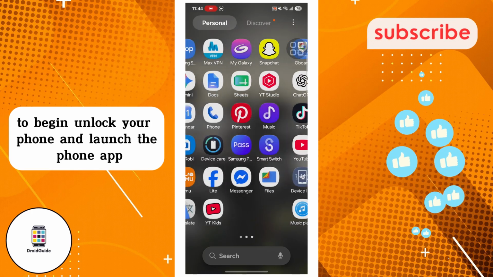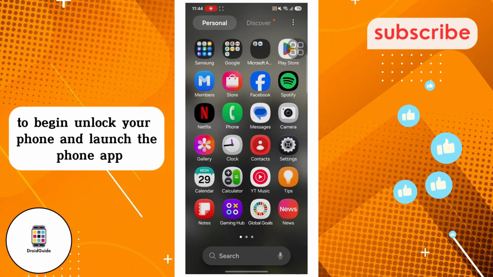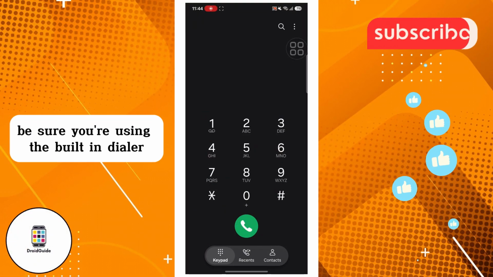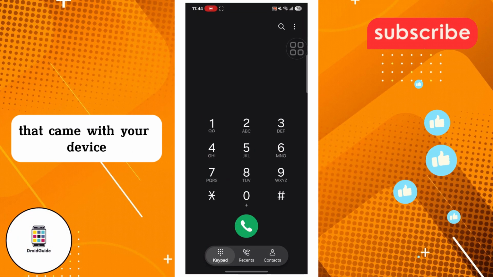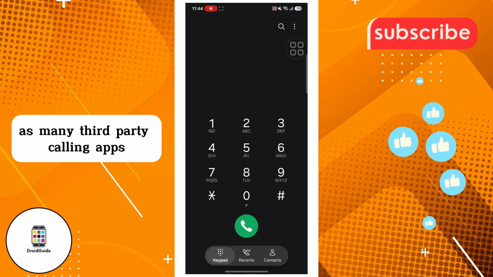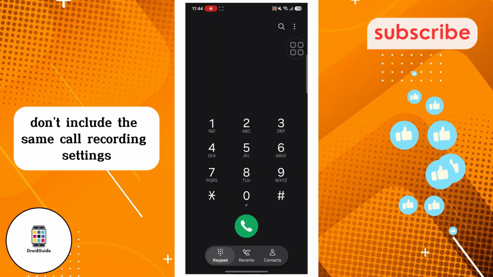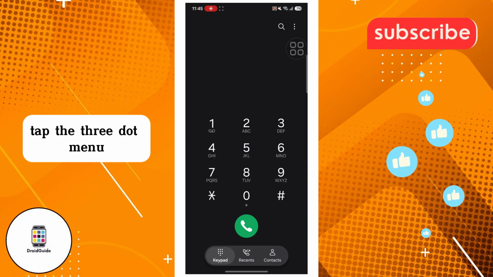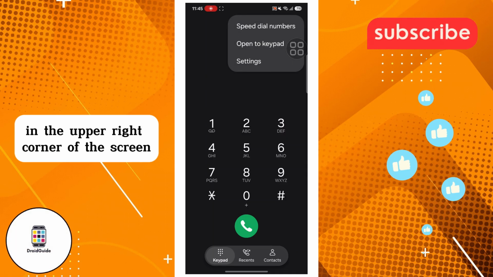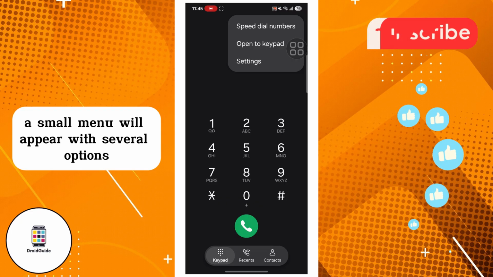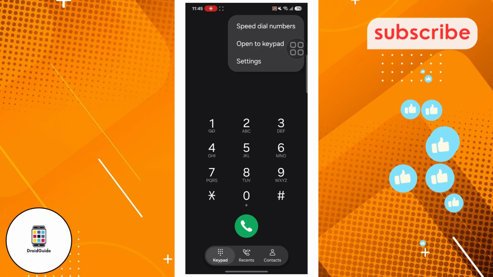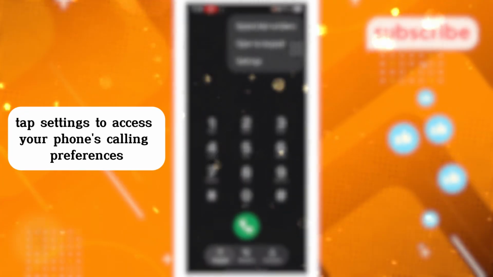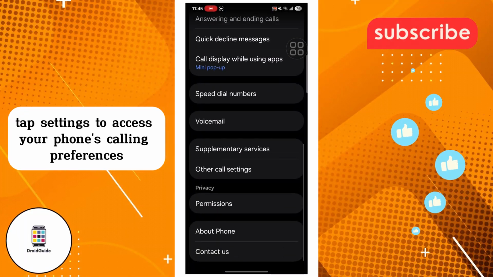To begin, unlock your phone and launch the phone app. Be sure you're using the built-in dialer that came with your device, as many third-party calling apps don't include the same call recording settings. Once you're in the phone app, tap the three-dot menu in the upper right corner of the screen. A small menu will appear with several options. From there, tap Settings to access your phone's calling preferences.